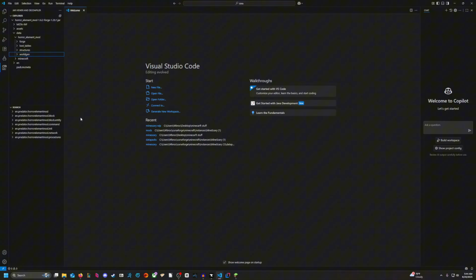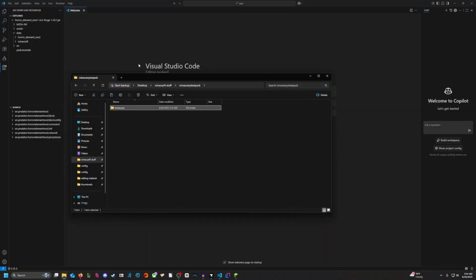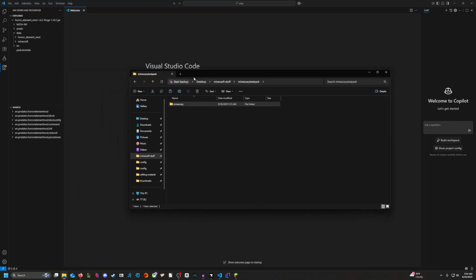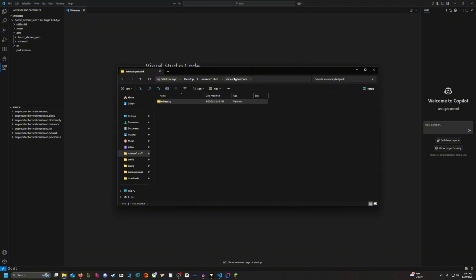Anyway, so this is what I'm going to be working with, the meat and potatoes of the hard stuff, I guess. But for me, I already have this open. It's just a folder on my desktop I use for all my stuff for this Minescary test pack. It's basically my data pack. Pack.mcmeta is your generic name tag file that tells Minecraft, hey, this is a data pack.